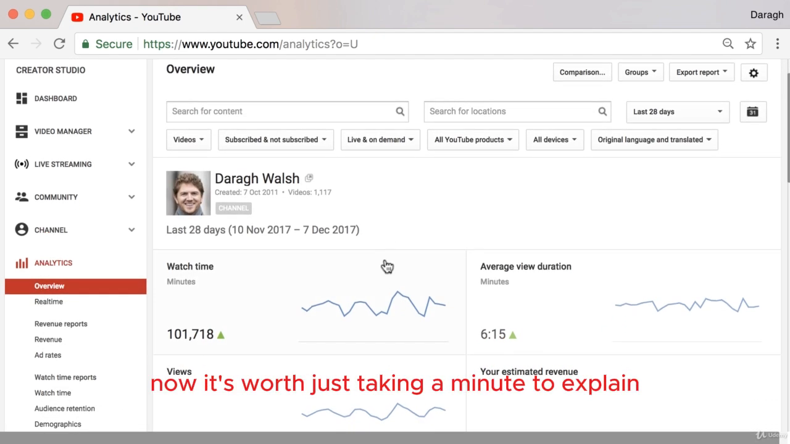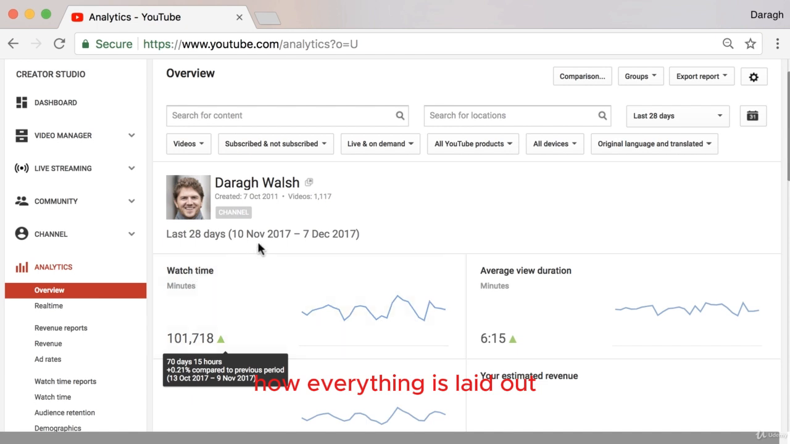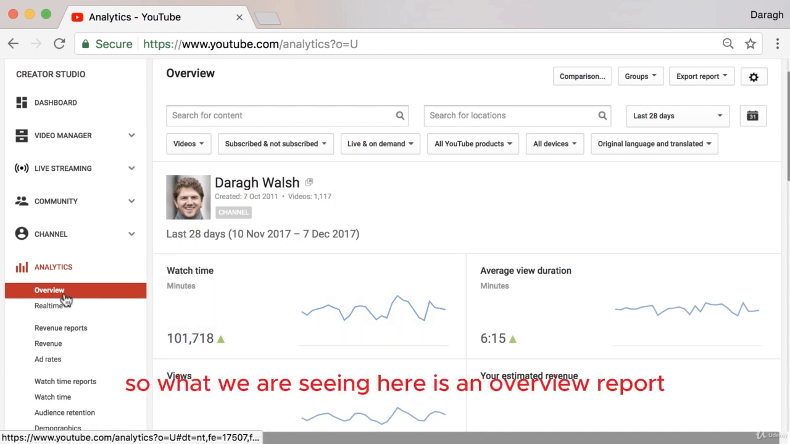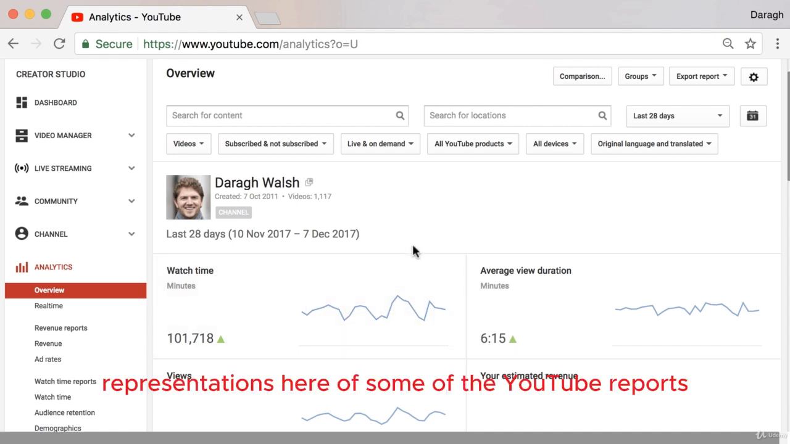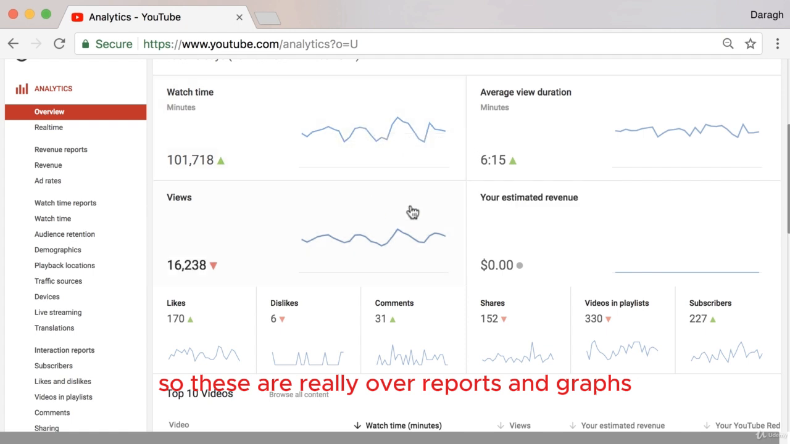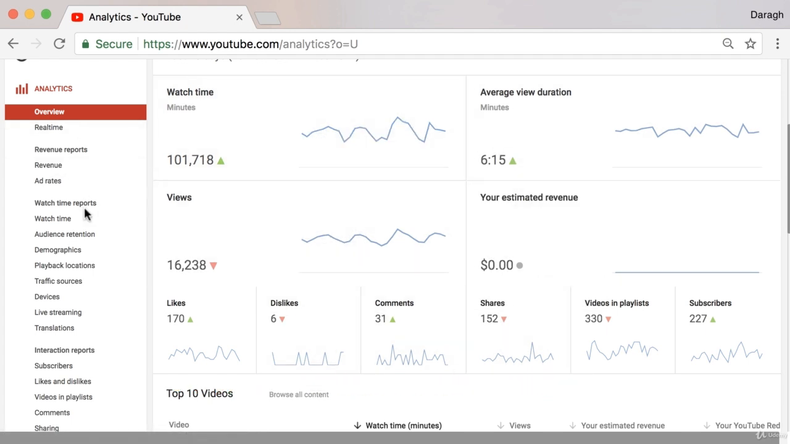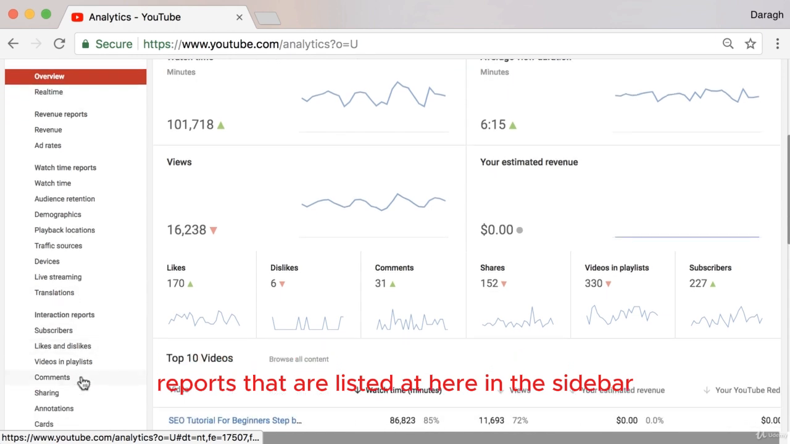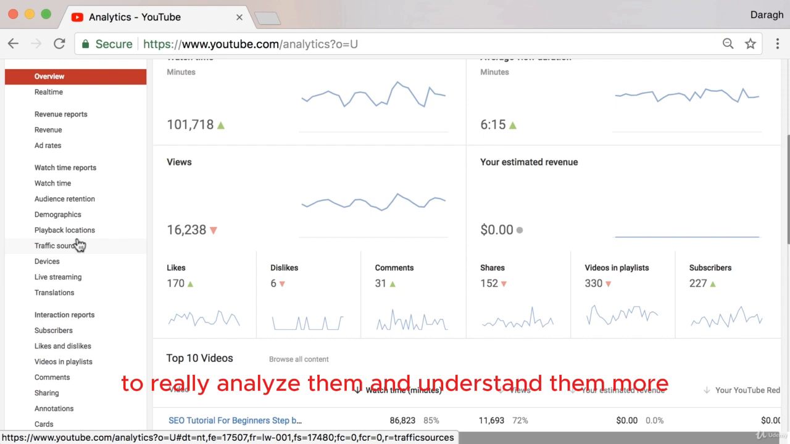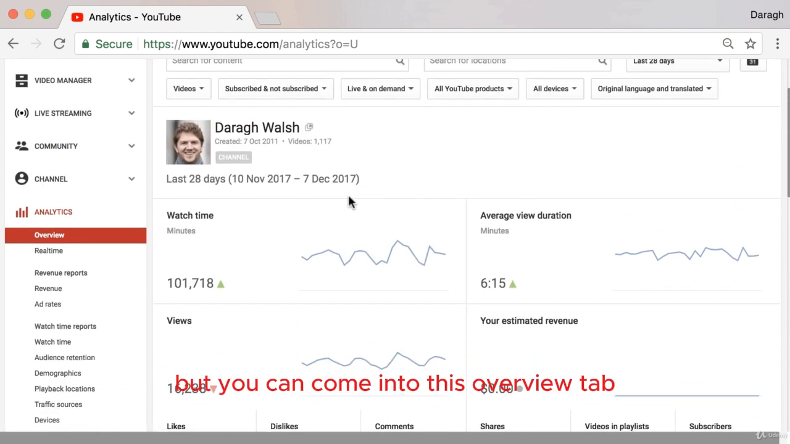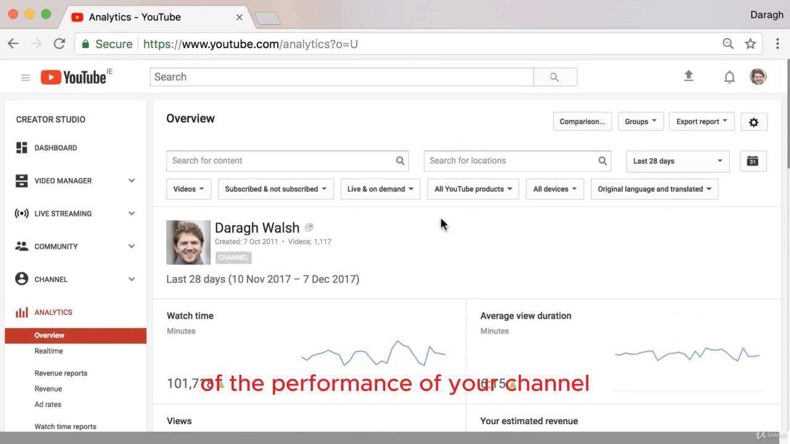Now it's worth just taking a minute to explain how everything is laid out. So what we are seeing here is an overview report. You can see that there are graphical representations here of some of the YouTube reports. So these are really overview reports and graphs of all of these reports that are listed out here in the sidebar. And these are the reports that we're going to be digging into to really analyze them and understand them more. But you can come into this overview tab just to get a quick overview of the performance of your channel.